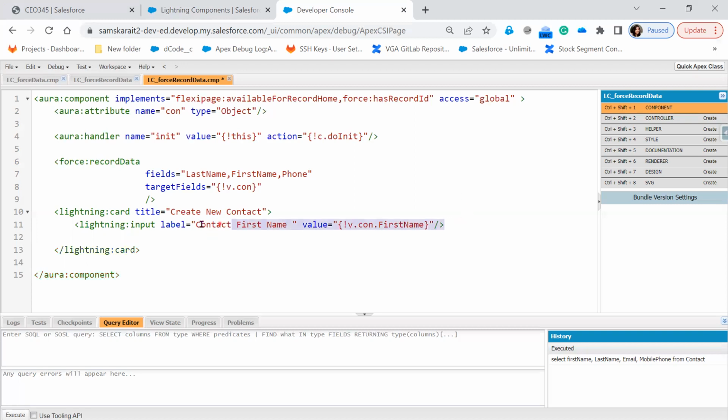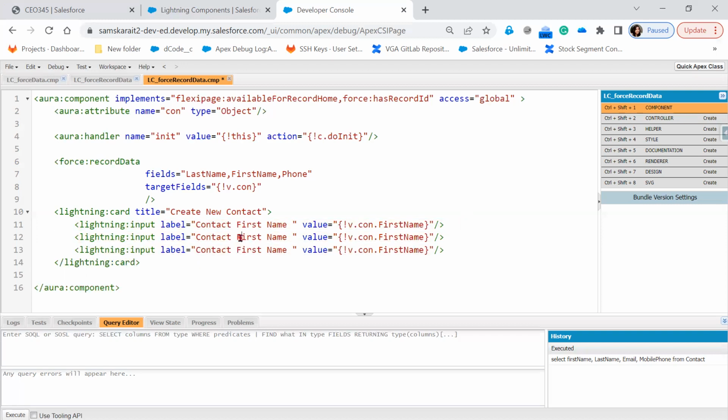First name, and then I need two more input fields. Which is a last name. Last name. And finally we need phone. Phone. Okay, so fields are done.